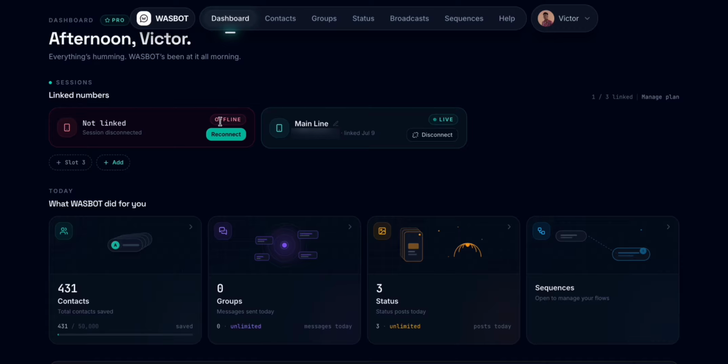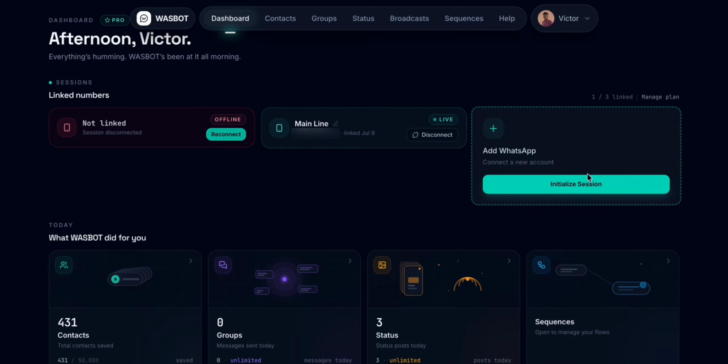So for you to link your WhatsApp is actually pretty simple. You just come here and then you click on connect, or you click on here and then you click on initialize a session. So when you click on initialize, this right here is what it's going to look like to you, not this. This is what happens when you have already linked a session and it's disconnected. But here, what you want to do is click on initialize a session.